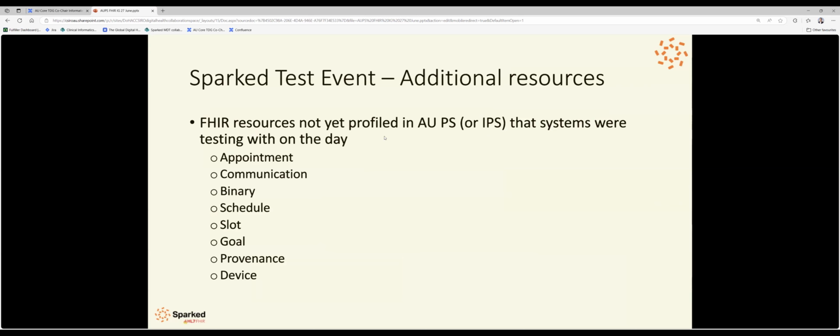Next one. So again, similar to TDG, we did have a number of FHIR resources that were not yet profiled in AU Patient Summary or even IPS that systems were testing with on the day. Some of these FHIR resources were appointment, communication, binary, schedule, slot, goal, provenance, and device.